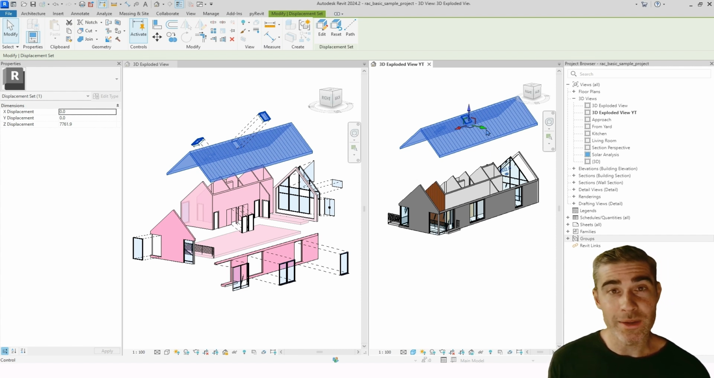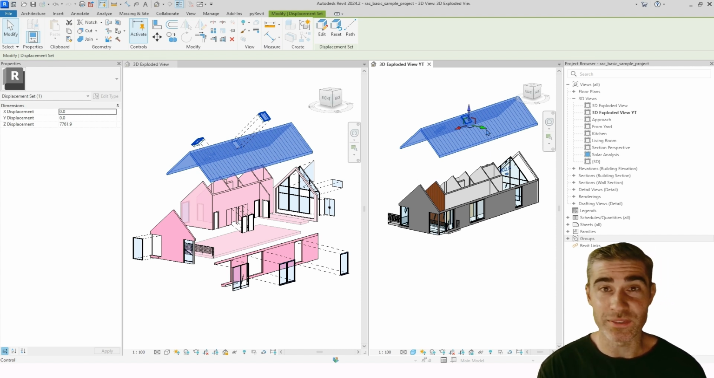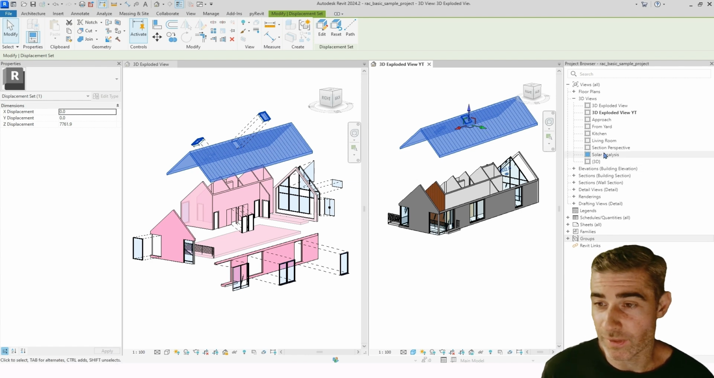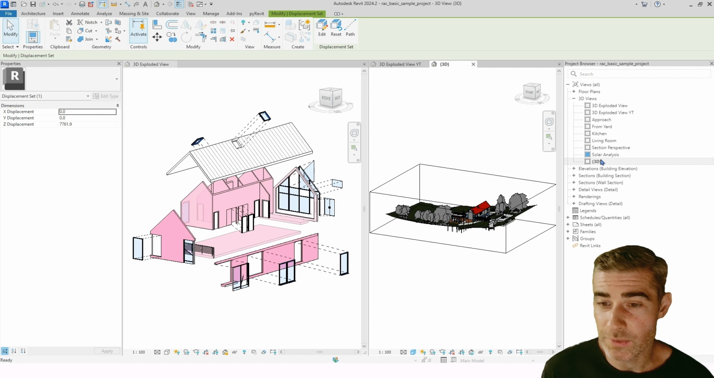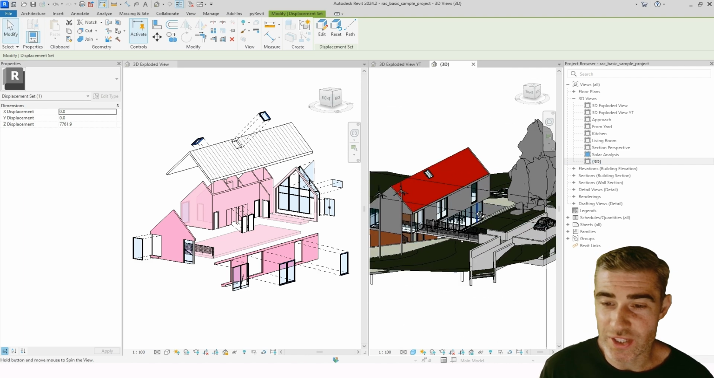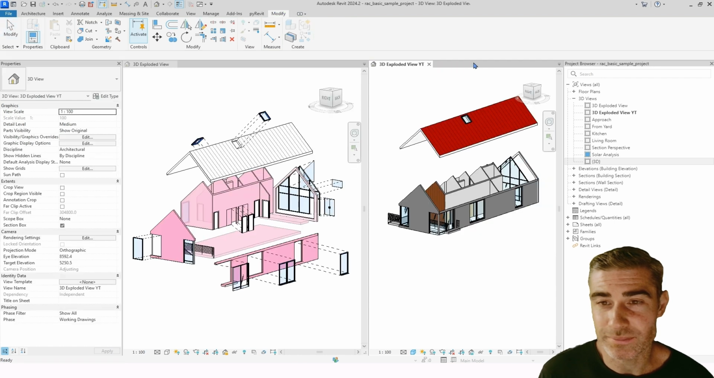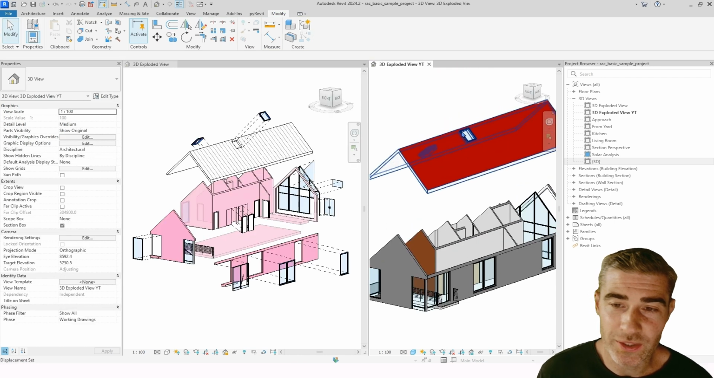And don't worry, this is only affecting this view. If I went back to the original 3D view, nothing's changed. It's still all there. So not to panic, not to worry. If you are doing this, it's not affecting any of your other modeled elements. We'll go back to this view.